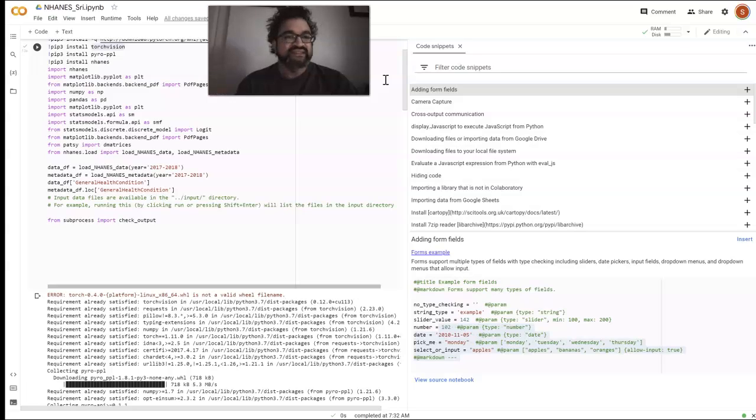So that is, in summary, a Jupyter notebook with multiple features. So when you get a chance, go through this.